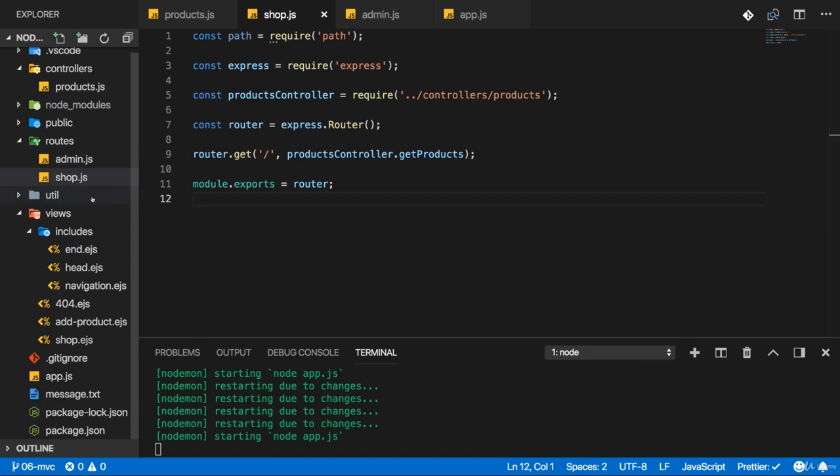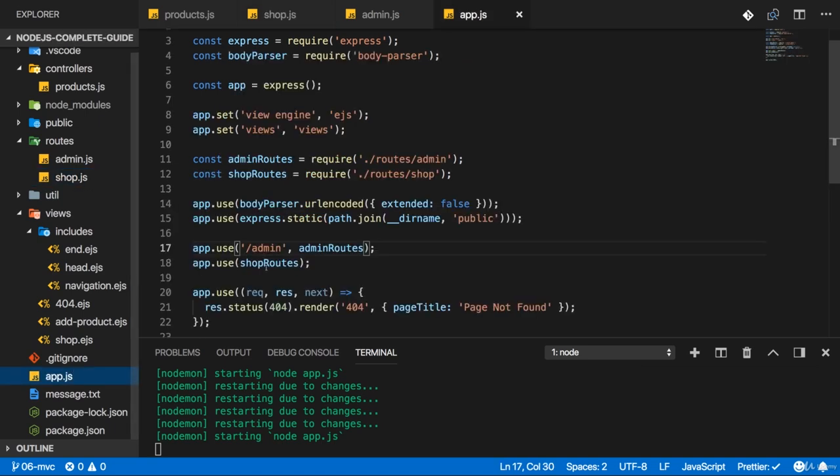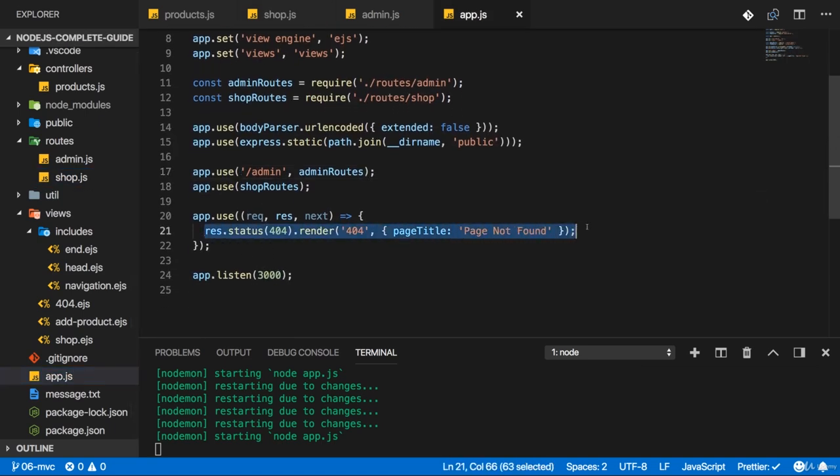And for that, let's first of all identify where we are rendering that 404 route. And that is in the app.js file, here at the bottom. Now, we can absolutely leave that code here. It's very simple, and there's nothing wrong with it. But to be in line with our other code, I also want to put that into a controller.